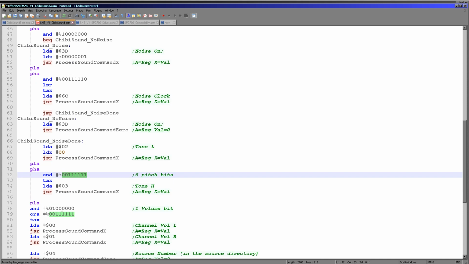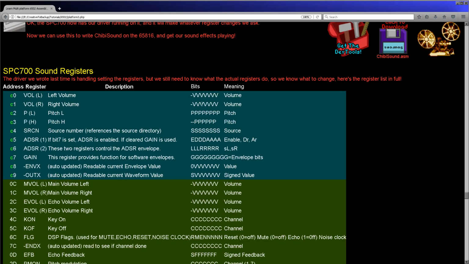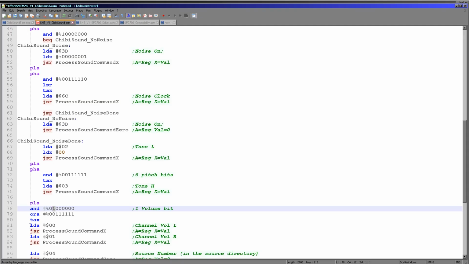And now we're setting our volume. Now again, we've only got 1 bit in our definition, so we're just taking that 1 bit and we're setting all the other bits to 1 so that we have a high volume and a low volume. Now we need to set that to the left and right volume of the channel. We need to set them both. So we're doing that with register 0 and 1.